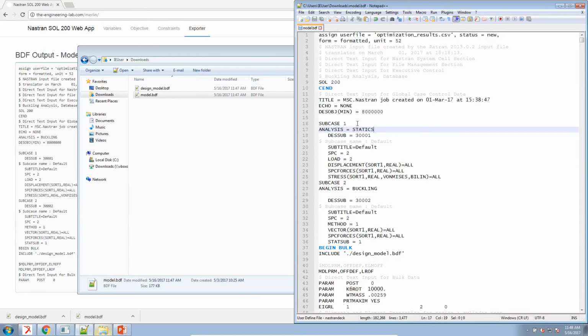So what's going on here is the optimizer will optimize subcase 1 for statics along with its own constraint group, and then it will optimize subcase 2 for buckling along with its own constraint group. The first constraint group has all the stress constraints for the ring stiffeners and the shell elements. The second constraint group has a constraint for buckling. So this is the first edit.